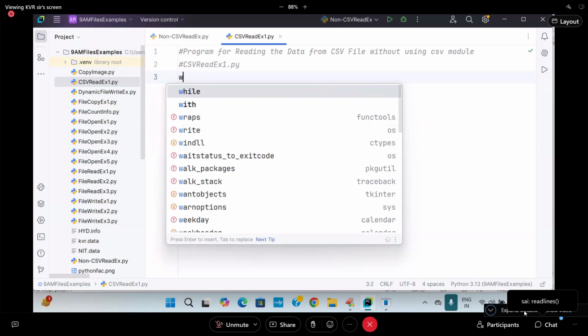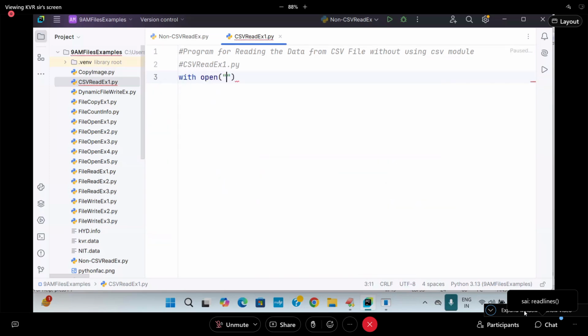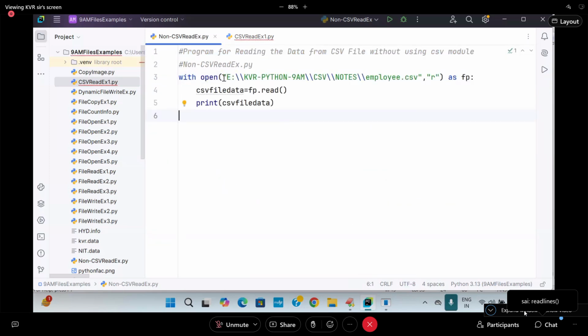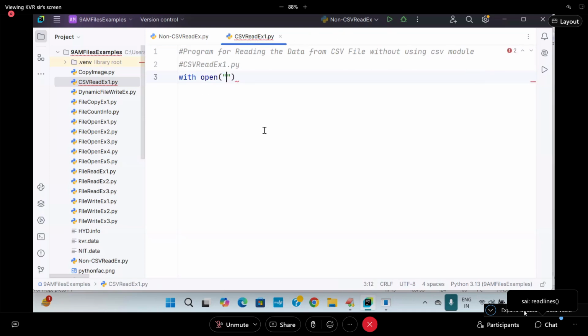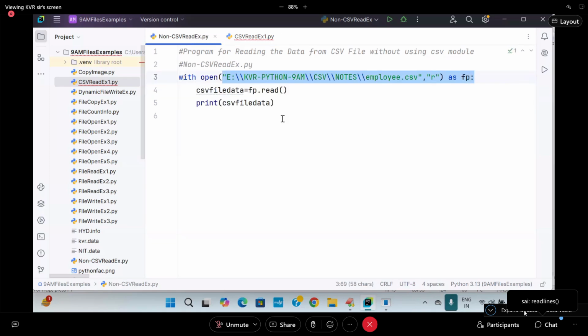How do you read it? With open, whatever file you want to read, you need to write the same. Here I posted it as FP, with mode R. With open, the entire path dot CSV, as FP. Earlier, I directly opened it and used FP dot read. Today I don't want FP dot read because we are getting the raw format.